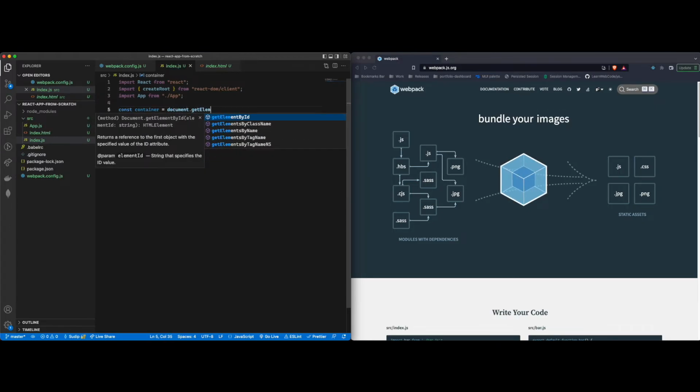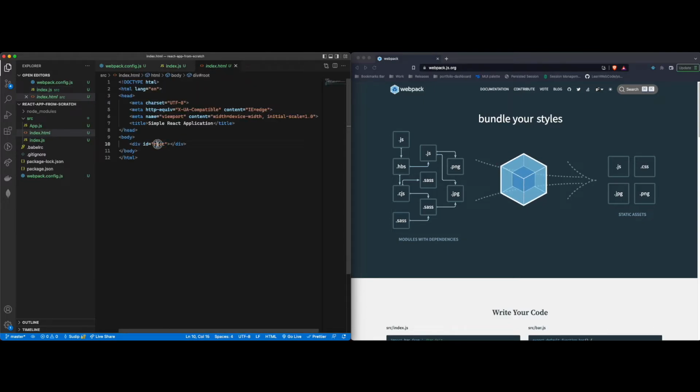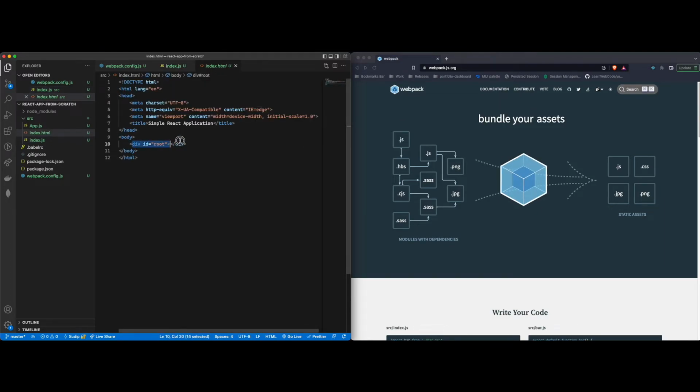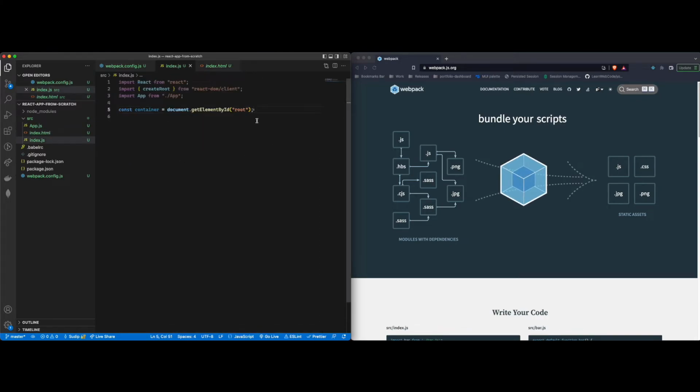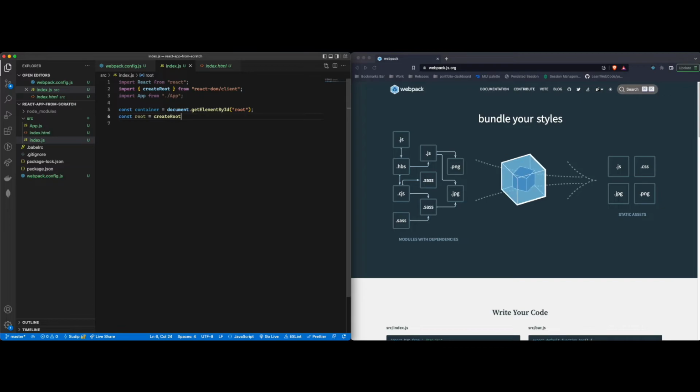document.getElementById, and if we haven't forgotten, what was the ID? That was root. So I can copy that, come back here and paste it in there. So now we should have a handle over this div element, and we can do whatever we want over here. Now I'm going to say one more thing, which is going to be const root equals, we're going to use that createRoot function that we imported from ReactDOM/client. I'm going to pass that reference, which is going to be container.